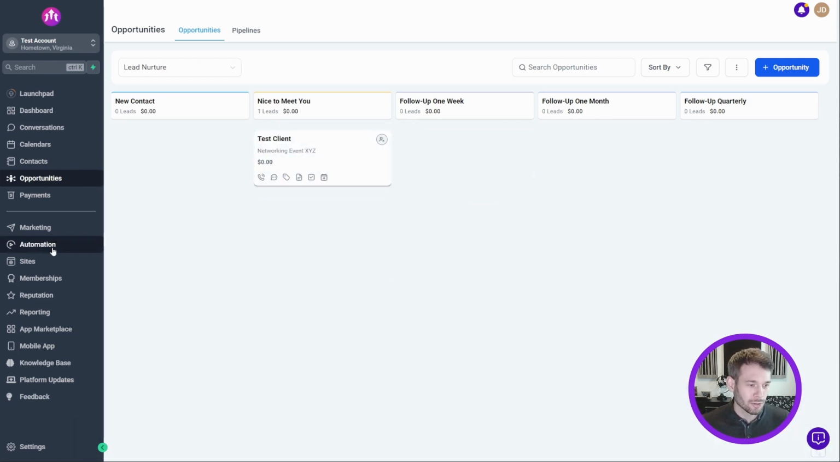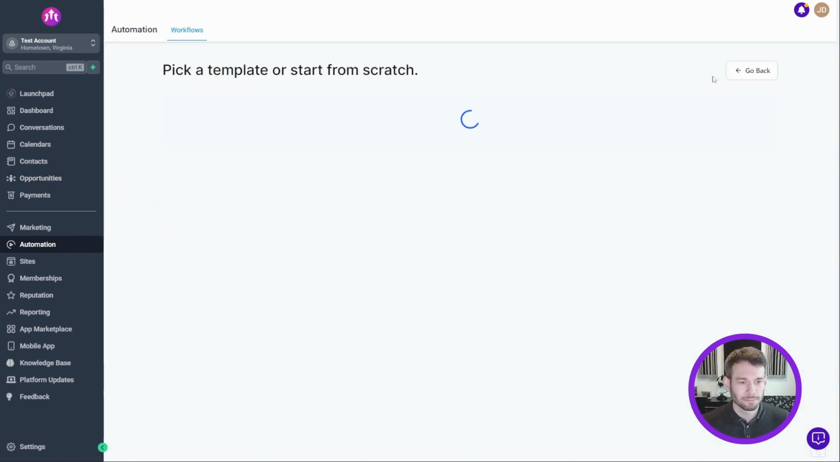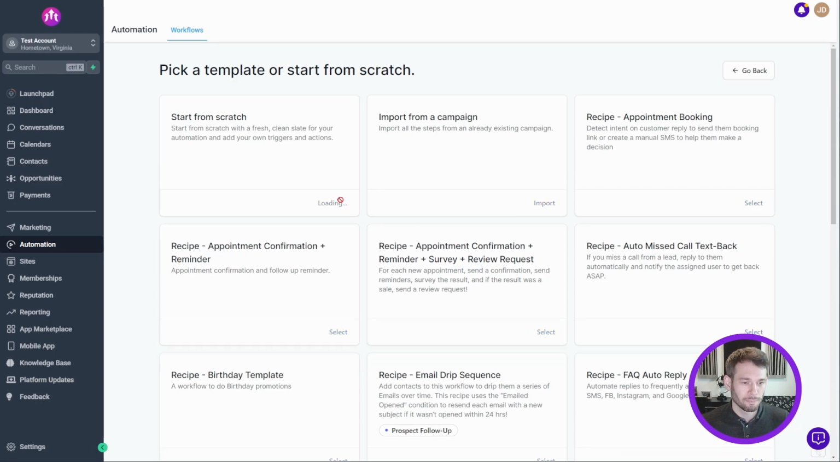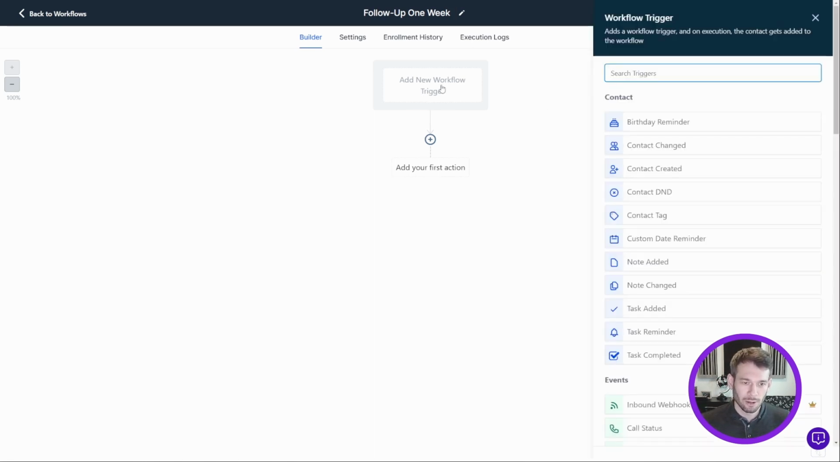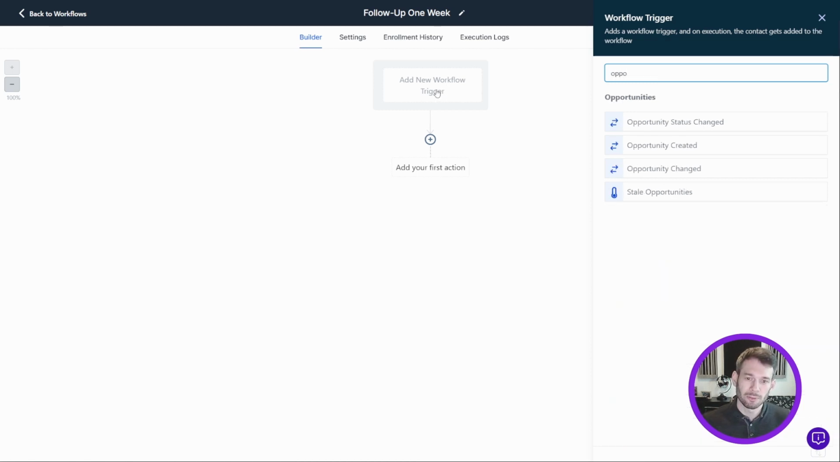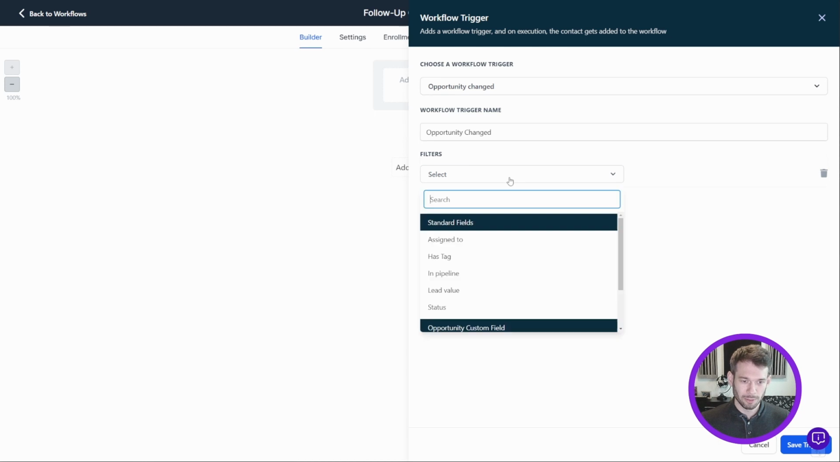We're going to head to the automation area, and I'm going to create a new workflow. I'm going to start from scratch. Let's give it a name first. We'll call this follow-up 1 week. And the workflow trigger, the event that triggers this automation to happen, is of course going to be something from our opportunities area. It's going to be the opportunity changing. And which change has taken place? Well, I'm going to define that in the filters.